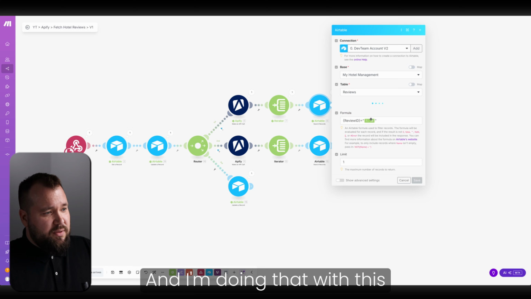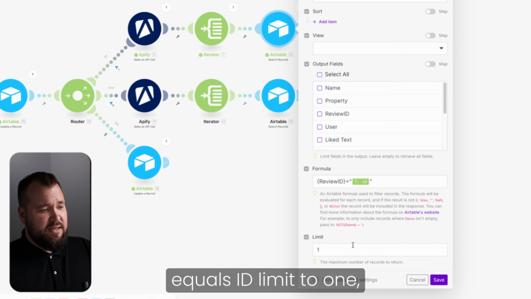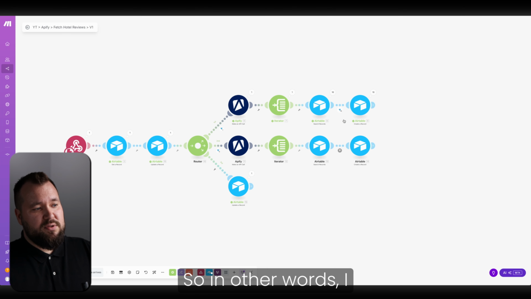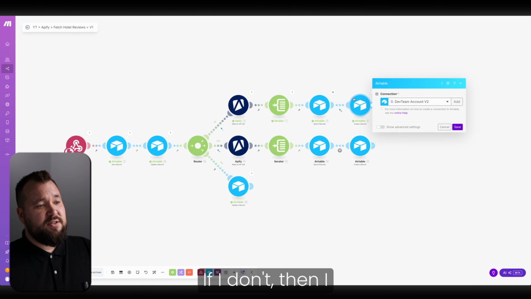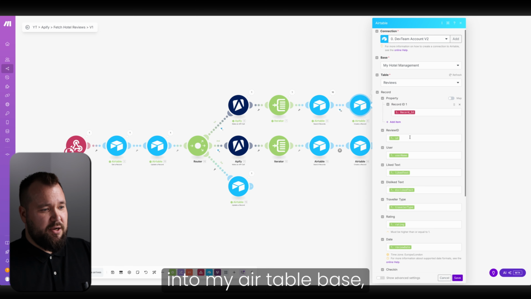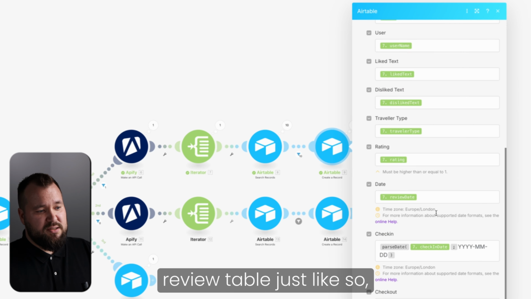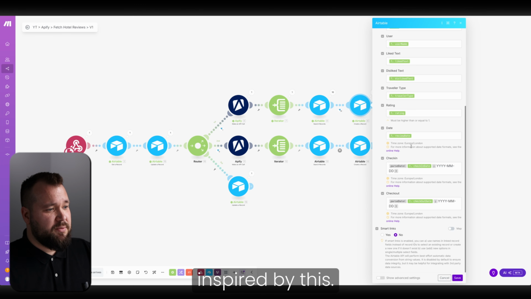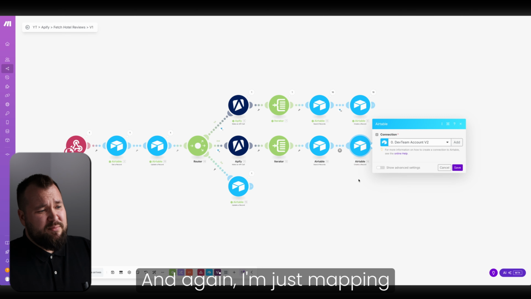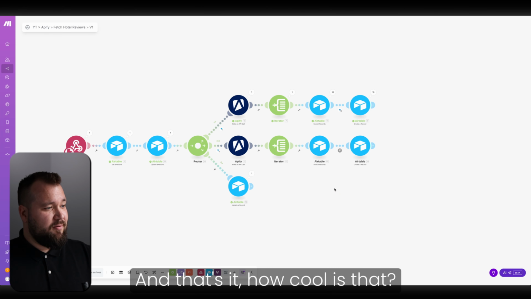And I'm doing that with this little review module, just making sure that review ID equals ID, limit to 1, total number of bundles equals to 0. So in other words, I don't find the same thing. If I don't, then I actually add that review into my Airtable base, and I've mapped my review table just like so. So feel free to be inspired by this. The same thing goes as well for our Airbnb reviews. And again, I'm just mapping things as I see fit. And that's it. How cool is that?